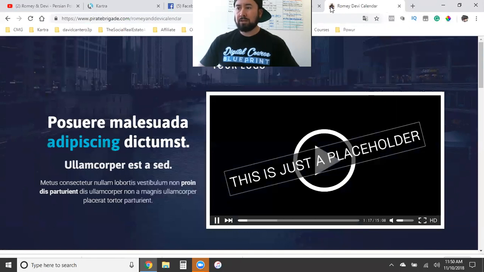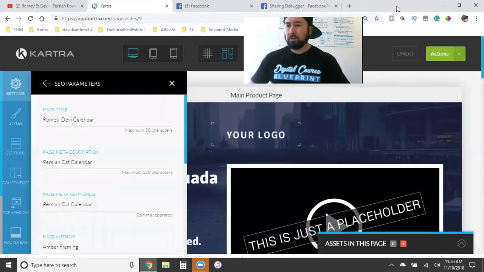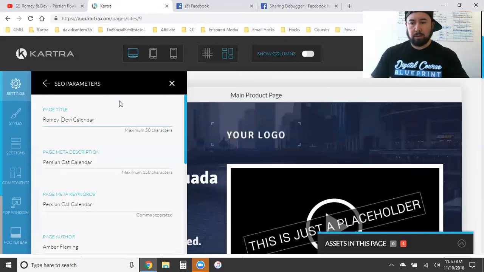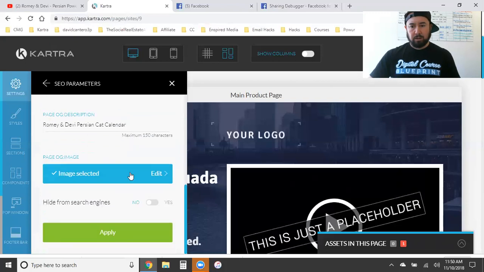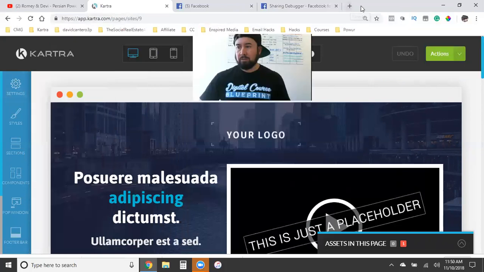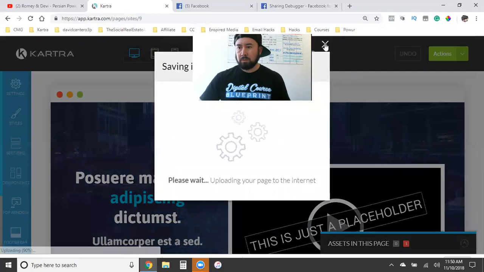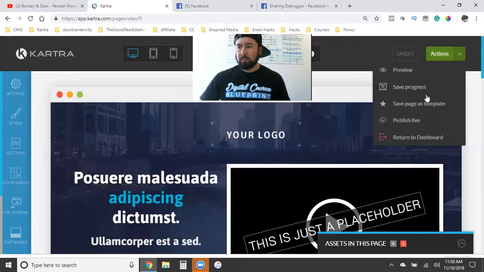Now it's not recognizing the and sign. So what I'm going to do is simply put in, yeah, it's not recognizing the and sign, so I'm going to have to go with "and." Romney and Devi calendar. I'll just leave it at that. Okay. So we click on apply. Let's hit save. Let's hit publish live.